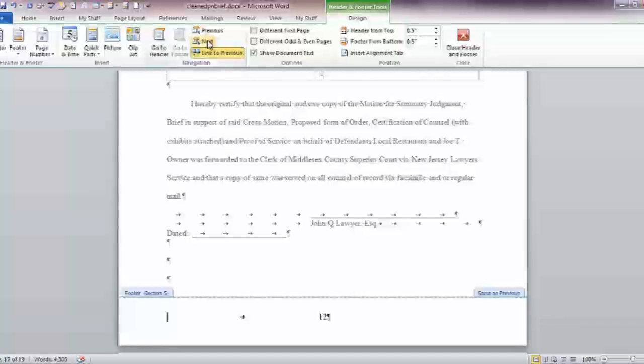Finally, our last section, section 5, has a page number. Now, pages 17, 18, and 19, we don't want page numbers, so I'm going to be removing this. But if I do it now, it's going to eliminate it from the previous section because, again, same as previous is turned on. So one last time we turn that off, and then we can just delete out that page number. So our page numbering is actually done at this point.